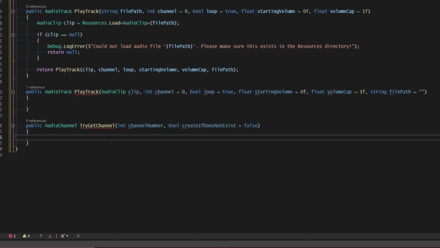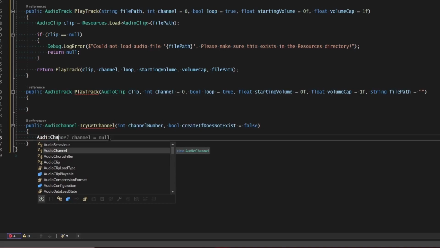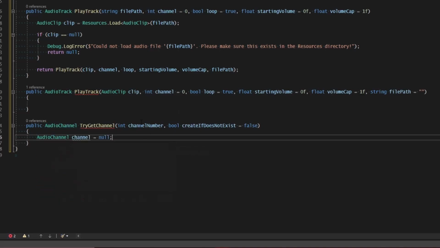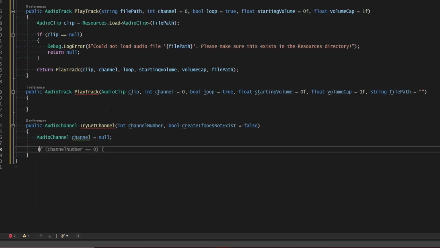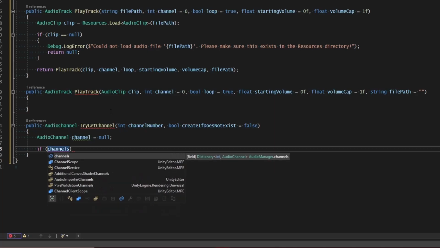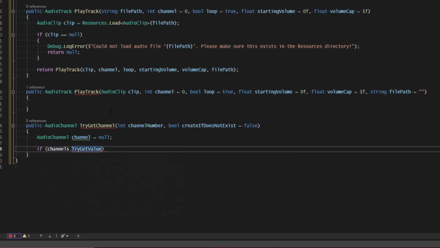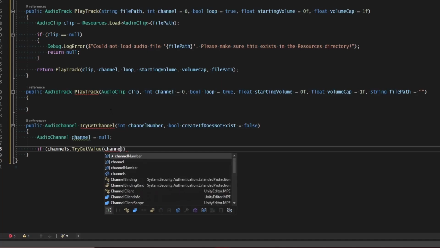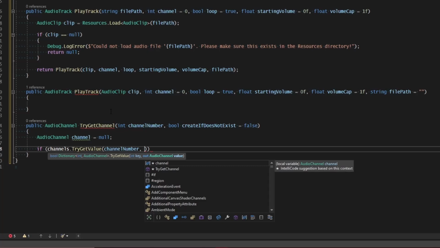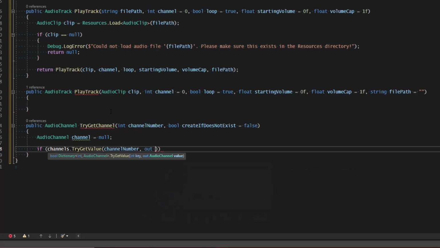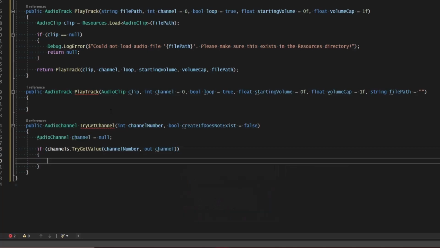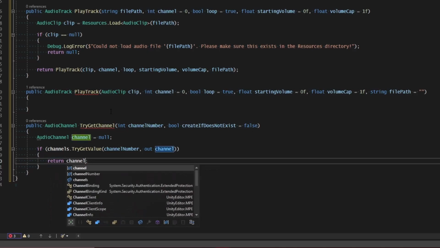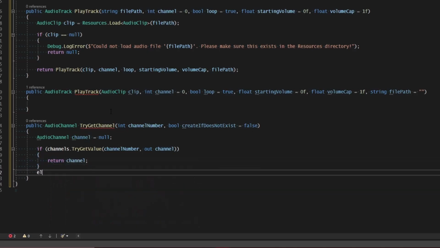And so what we'll do in here is go ahead and create a temporary cache for our audio channel, and just make sure that that is null right off the bat. And now let's try to find it if it exists in our dictionary. So if channels dot try get value, and we're going to try to find the channel number, and then we will also try to cast it out into our channel. So if we succeed, then we'll go ahead and return channel because we've already got it and it already exists.